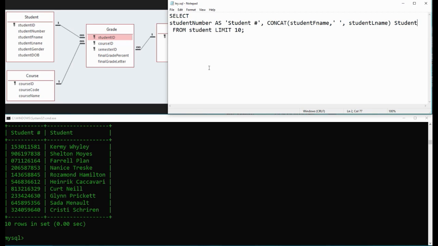MySQL allows you to get away with it sometimes, but just don't get into that habit. Okay, now let's add something else in. What if we wanted this? This is all in random order. Well, it's not random. It's the order that we typed it into the table.